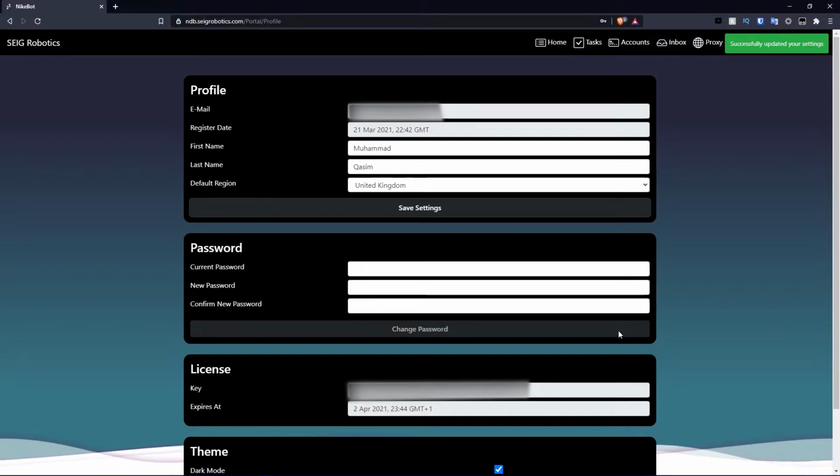Below you have the password section. You can change your password by entering your current password, the password you want to replace it with, and then obviously you have to confirm that new password. Once you fill out these three fields correctly, you hit change password and it will change your password. Then you have the license box which shows your key and when it expires. Mine expires on the 2nd of April 2021 and that is my key there as well.